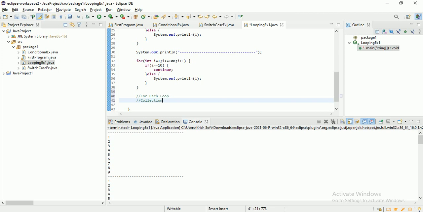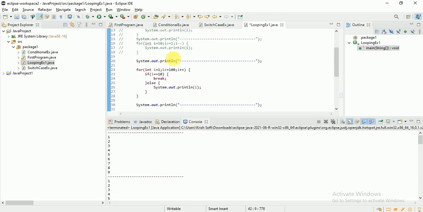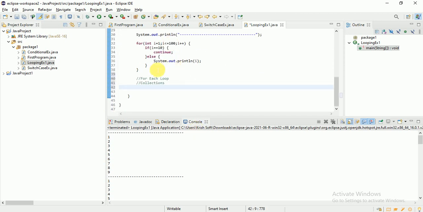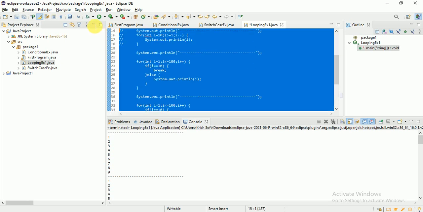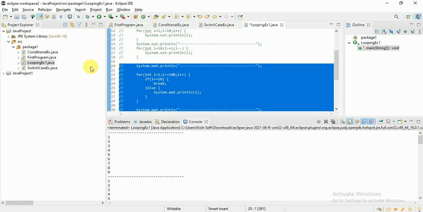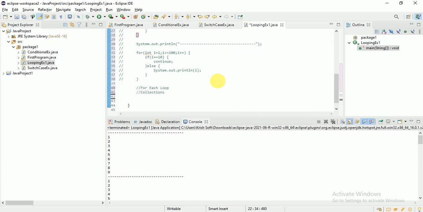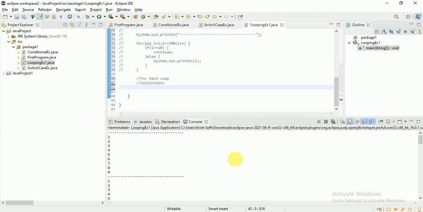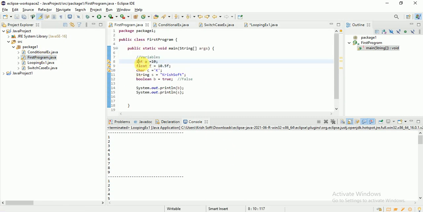Collection means, you can observe carefully, let me comment these two. Now observe carefully. I am taking a one integer array. See, this is a normal variable. In a normal variable you can store only one value. You cannot store multiple values.